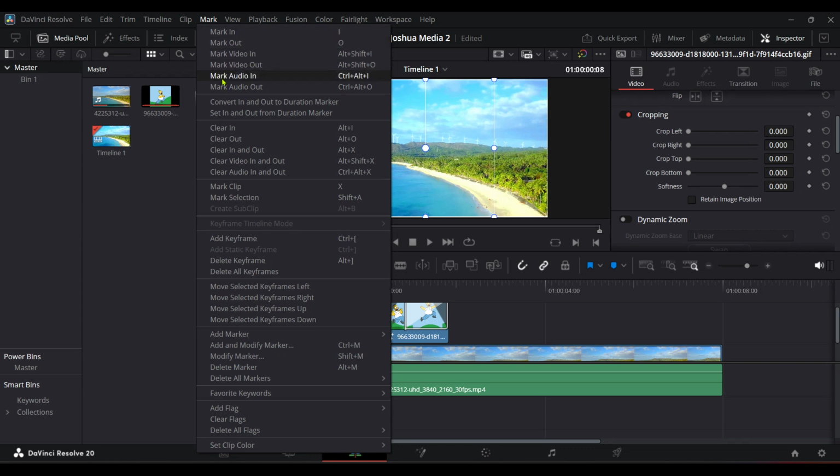In this menu you'll find numerous options, but today our focus is on the in and out markers. The in and out points are typically used to define a specific segment of your video timeline for editing. If you've marked the wrong segment or simply need to start fresh, it's crucial to get rid of those markers.